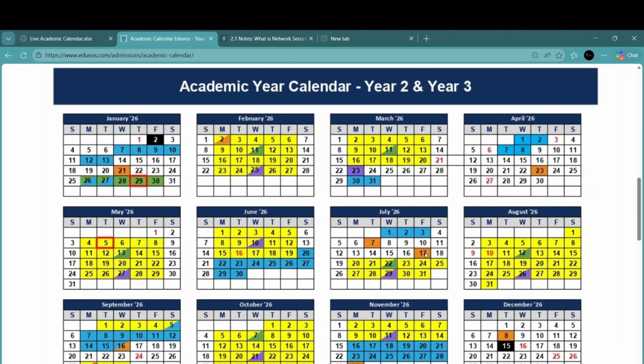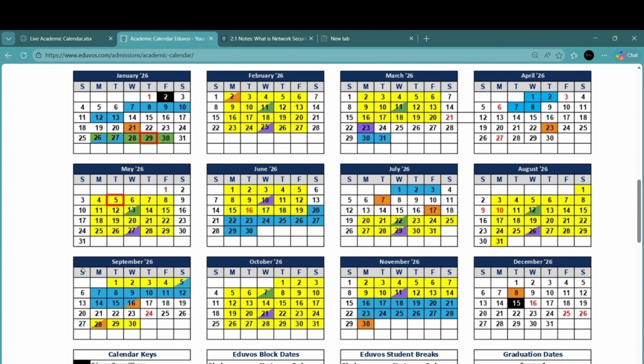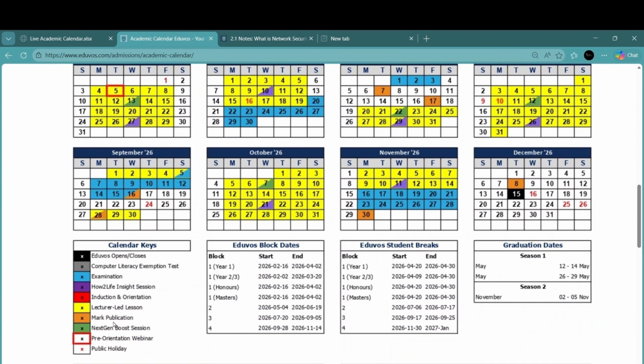Let's assume I wanted to find out what went down on the 2nd of February, 2 days ago. The first thing I would have to do is locate the month, February, then locate the day, the 2nd. So we see that it is a Monday, and it is color-coded with orange and yellow. We scroll down to find out the key says that yellow represents lecture-led lessons and orange represents mock publication.